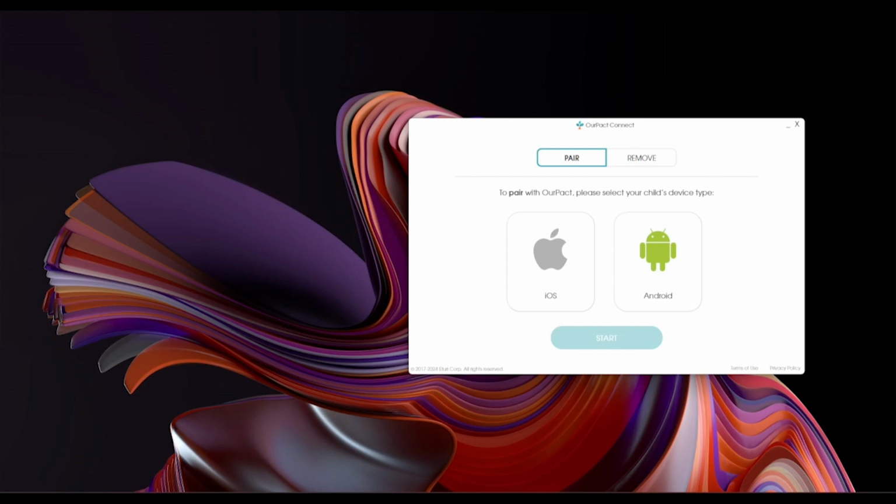So in this video, I'm going to walk you through installing OurPact to manage an Android device. I'm going to be using a Lenovo tablet that's got Android on it, but the same process applies whether it's a cell phone or a tablet, as long as it has the Android operating system. The only way this wouldn't apply is if you're using something like a Kindle Fire. But let's get started.